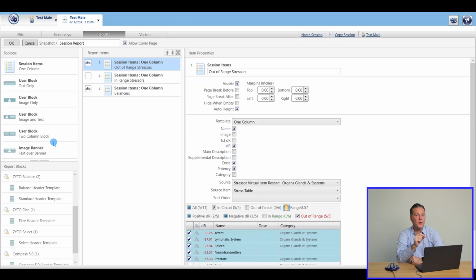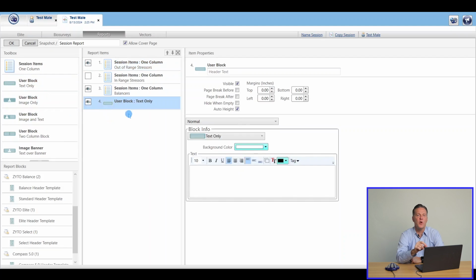And you can also add other graphics or content you want to this report using these blocks on the left. For example, I could drag over a text block here and add a coupon discount for their next visit. You can see that I can change the background color, text color, font size, and so on.